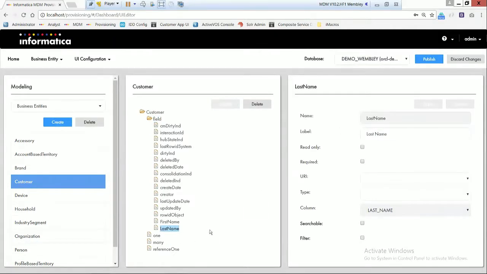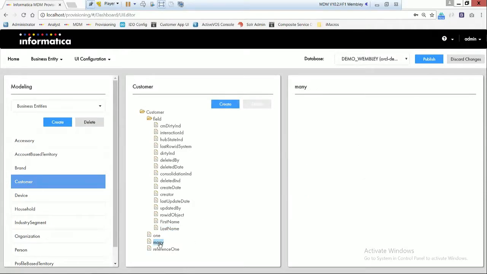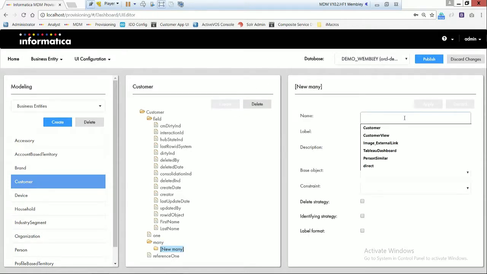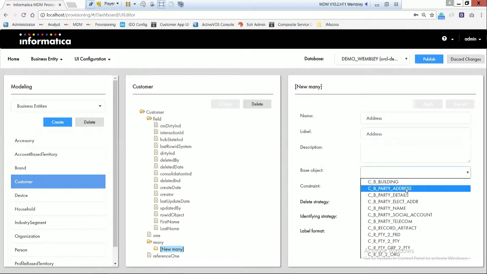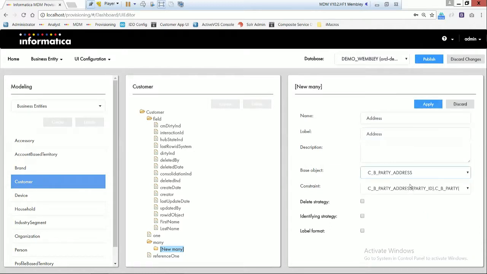Before I show you how to do the transformation, I'm just going to quickly add one child entity to this. So I'm going to click Create. Let's add something called address, and we will also reference the party based object, and I'm going to click Apply. And hopefully this time, it takes less than 5 seconds.